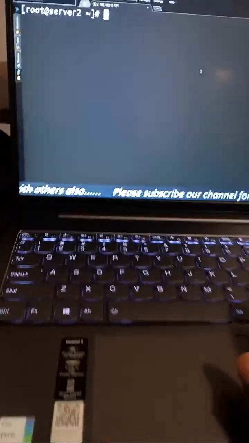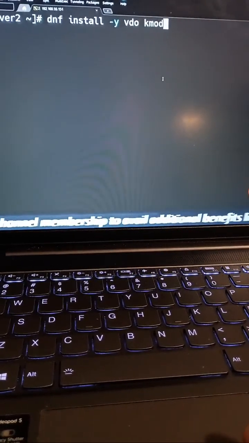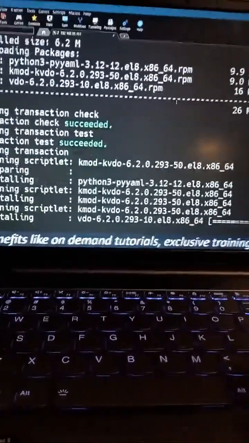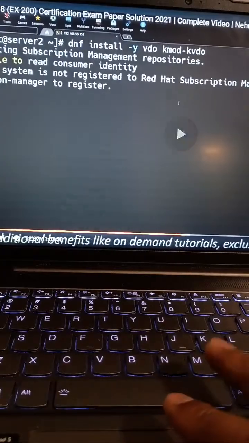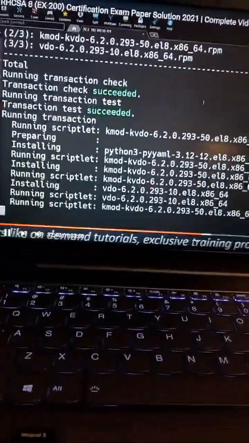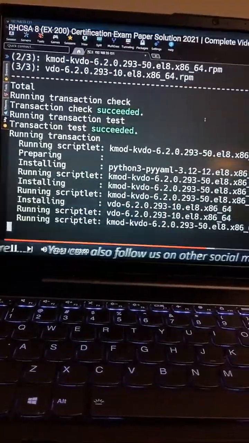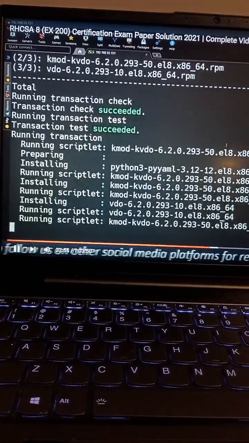To create a thin provisioned volume, we would require some packages which we will install first. So we can execute the dnf install command for that: dnf install -y vdo and kmod-kvdo. These packages are installed from the repositories that we have configured earlier. The packages are getting installed.